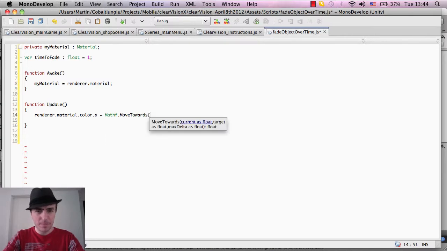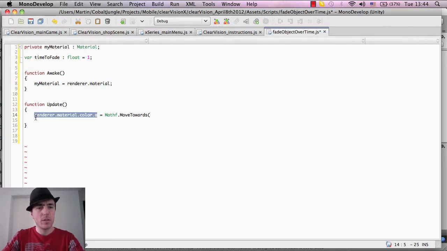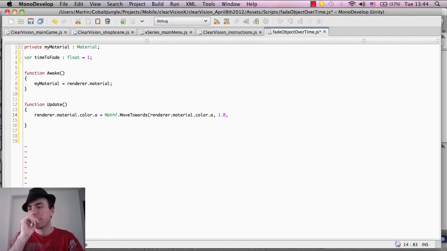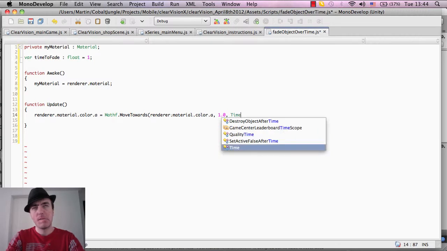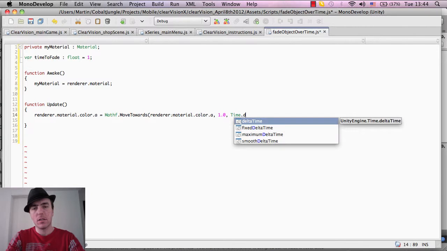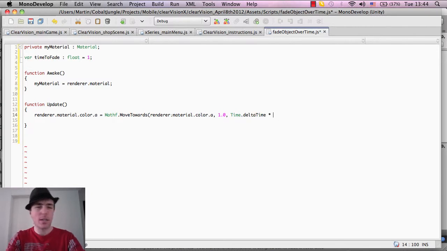I think that will be okay. Current, target, and max delta. Okay, so the current one is this. The target would be fully opaque, which is 1.0 for alpha, and I'm going to fade that up over... let me think. The problem is I need to actually delay this function as well. Okay, not material, 1.0, Time.deltaTime times... I'm not sure how this is going to work actually. Let's just say 2 for now, and then we can adjust that later. I think this should be okay.